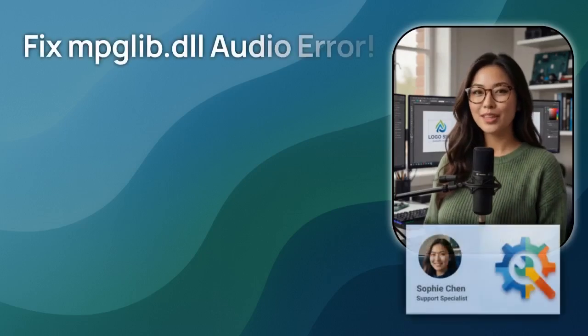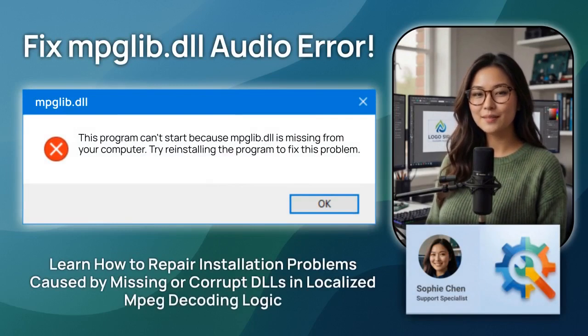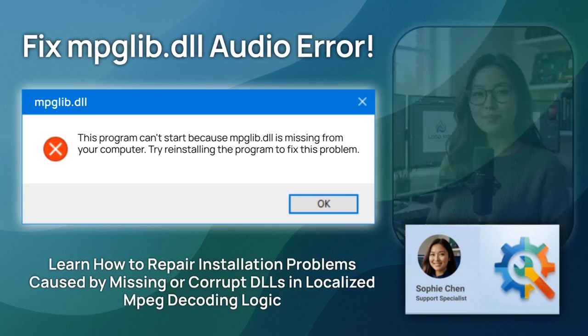Are you having problems with localized MPEG decoding logic not locating the Mpglib library DLL? I'm Sophie Chen, a Windows system specialist. I've diagnosed the pathing error and I'm going to show you how to restore the file.